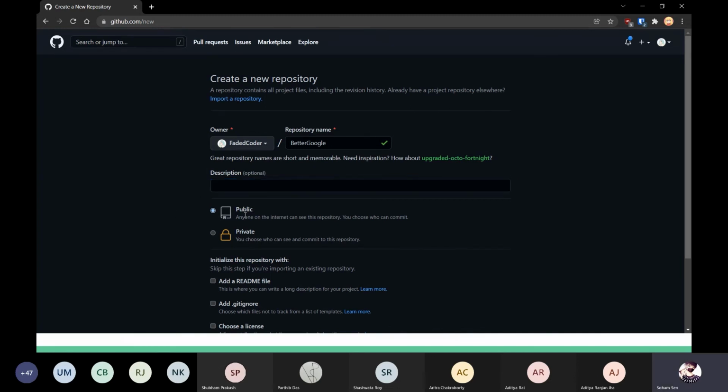Now there is the option of public repositories and private repositories. In short, public repositories are the repositories that are available on the internet and basically anyone can see your code if they have the link. It's like Google Docs viewer only mode. But in private, even if they have the link to a repository, they won't be able to access it. So that's how it works. So for now, I'm just going to do a public repository.